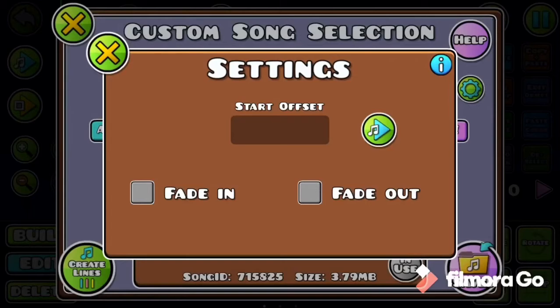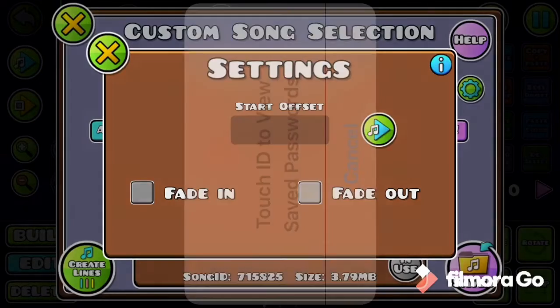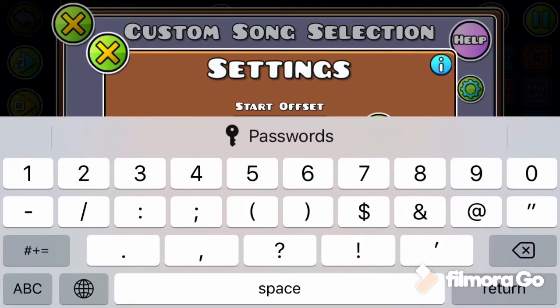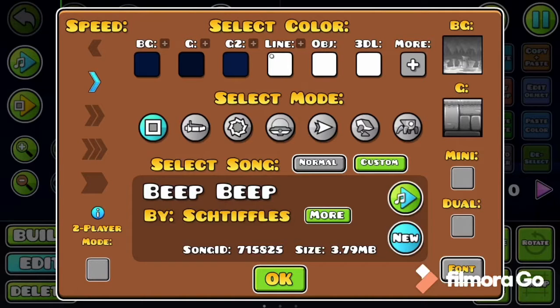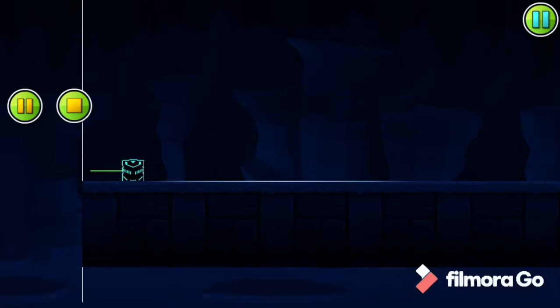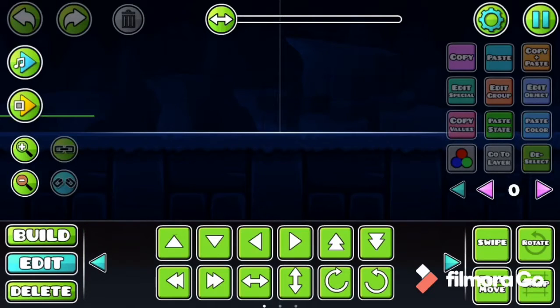Oh my god, I click this button so often. Okay, and now just give it some random offset. I really don't care. I can't even hear it anyways.